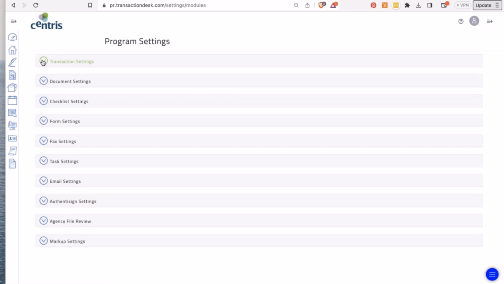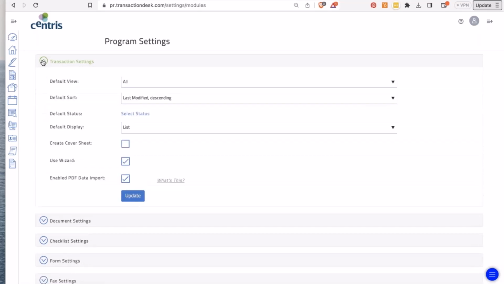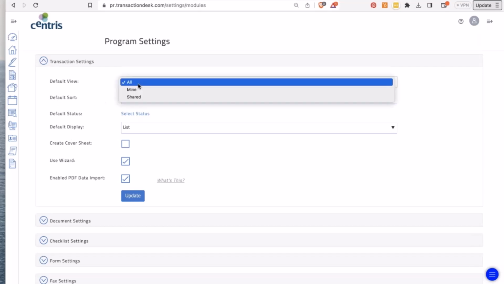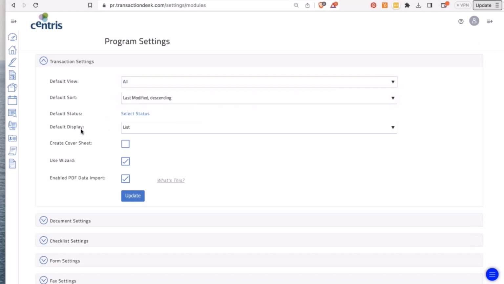You can learn to use the tool or come back after you've done the DocBox webinar as well. It might be easier for you to know what these are referring to, but you can customize everything. So your transaction settings: you want to view, by default, all of yours shared, and how do you want to sort them, display. Do you always want to create a cover sheet for faxes? Do you always, by default, want to use the wizard?